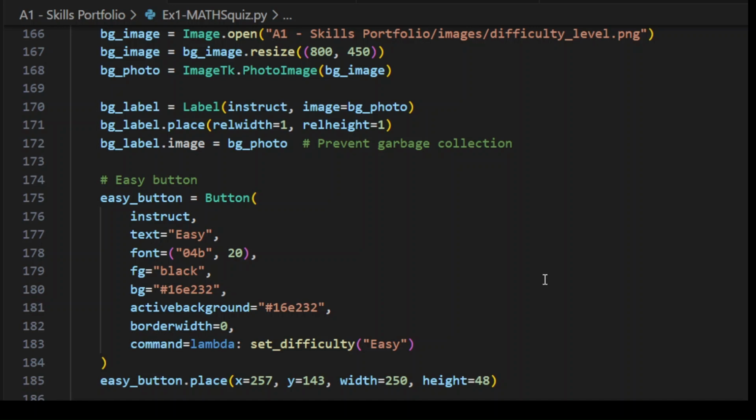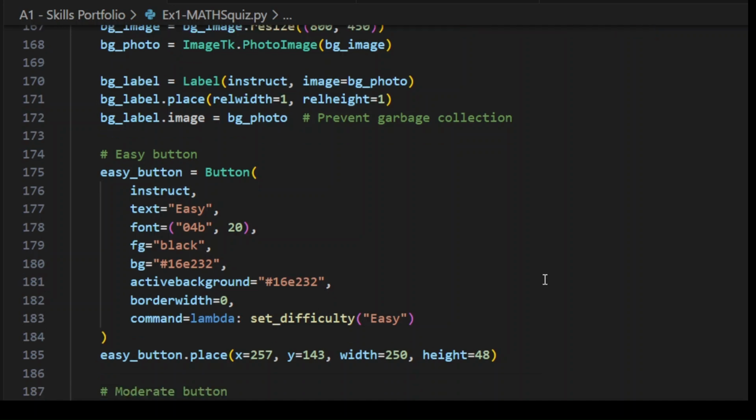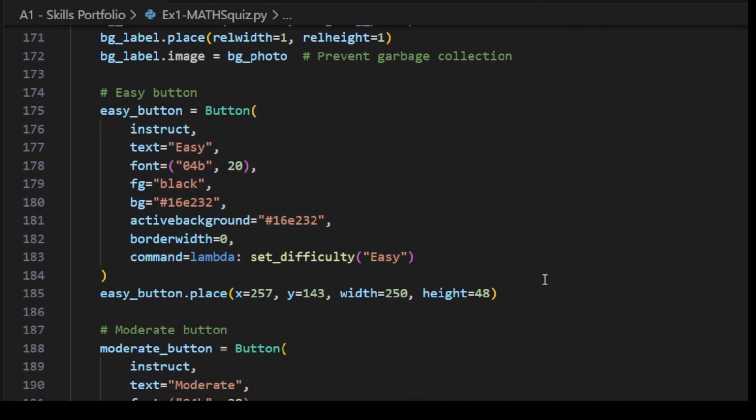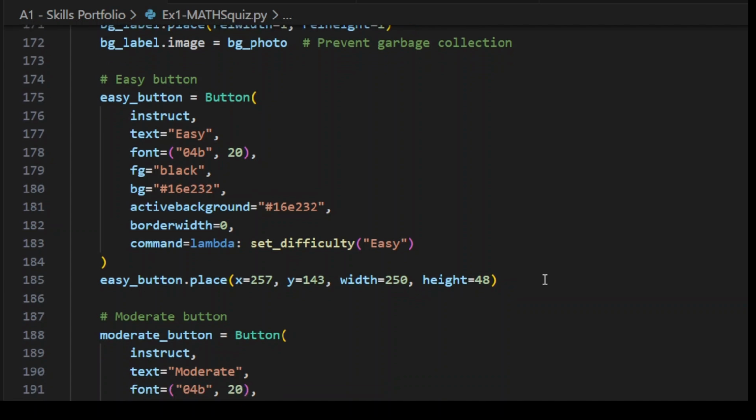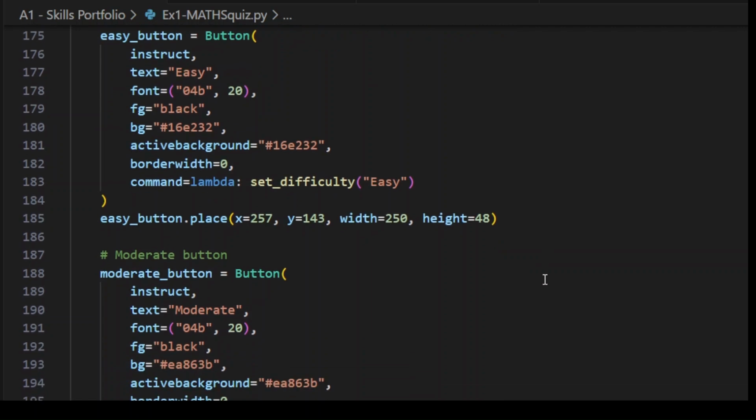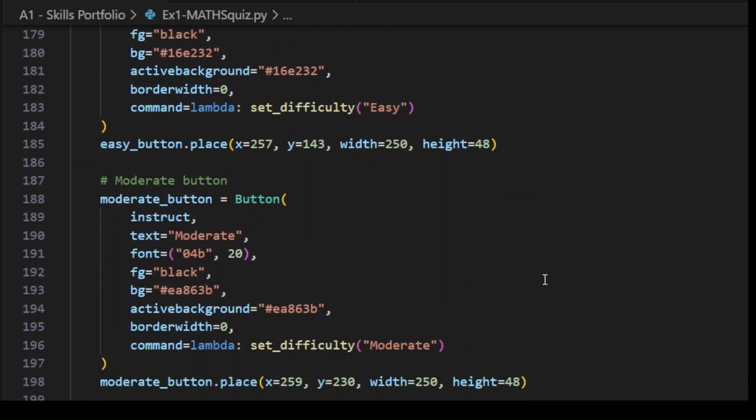Difficulty level selections, users can select from easy, moderate, and hard difficulty levels. Each level determines the range of numbers in the arithmetic problem. The set_difficulty function resets the score and prepares the quiz screen.